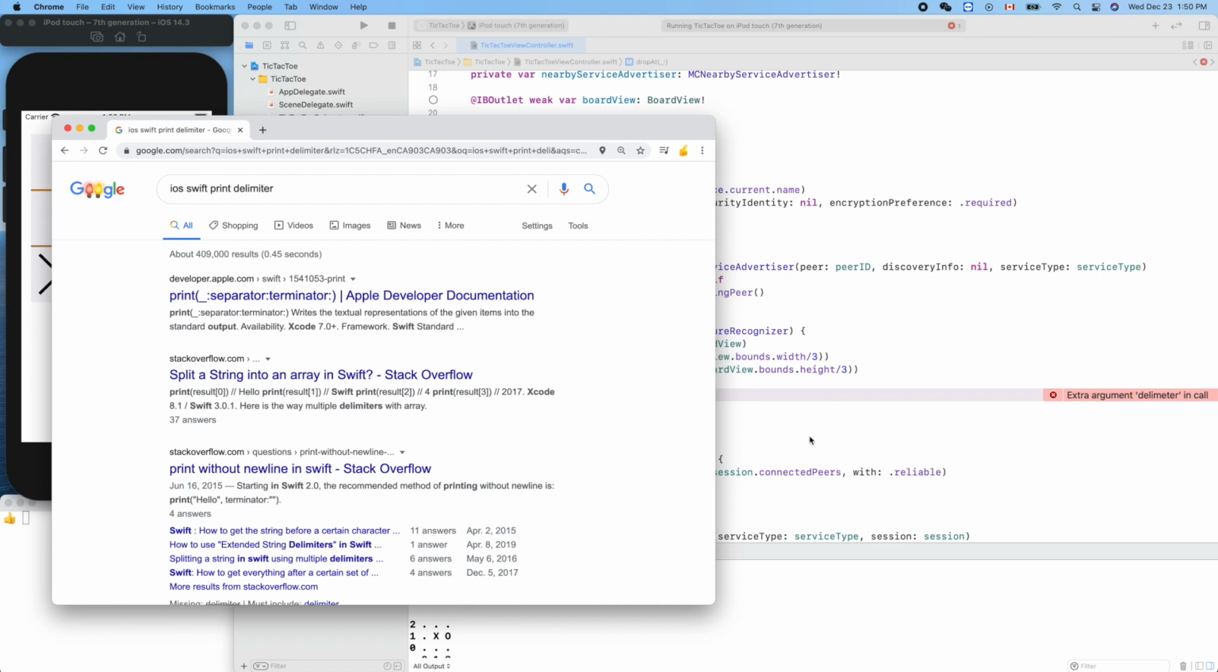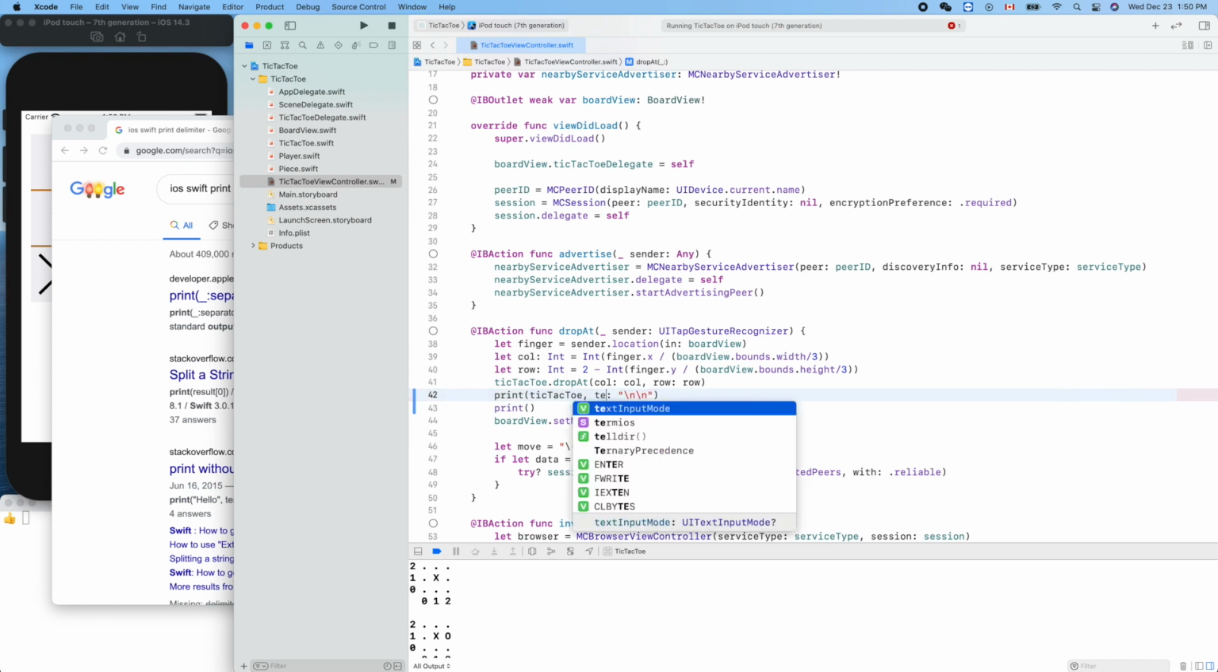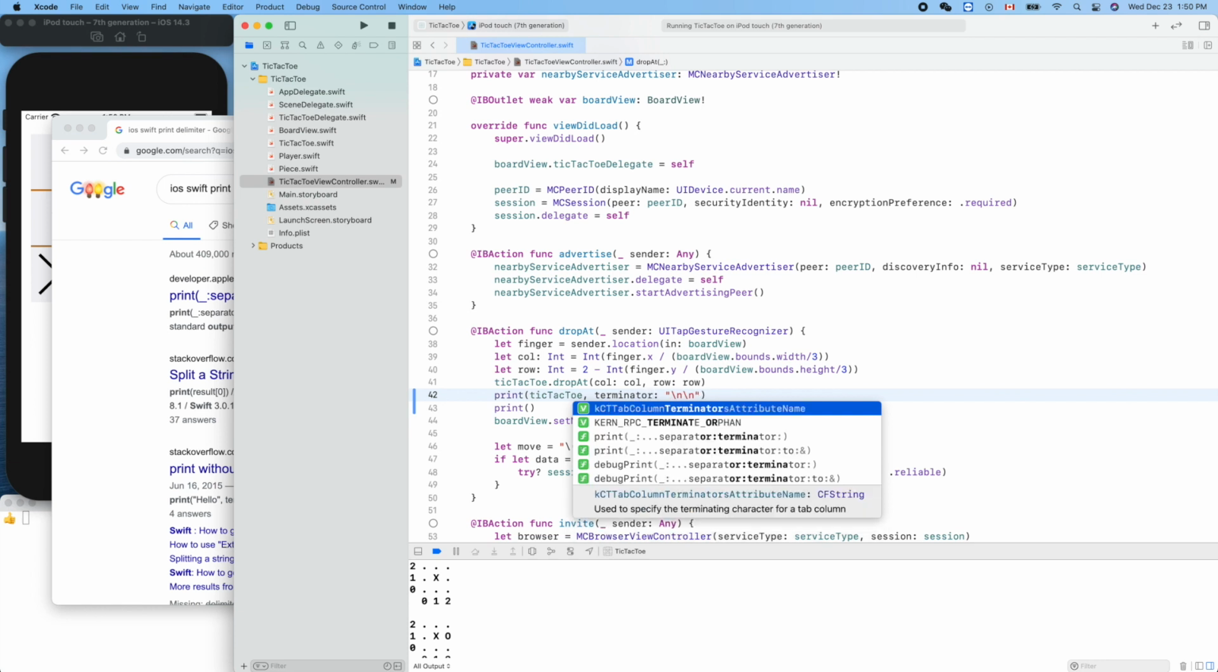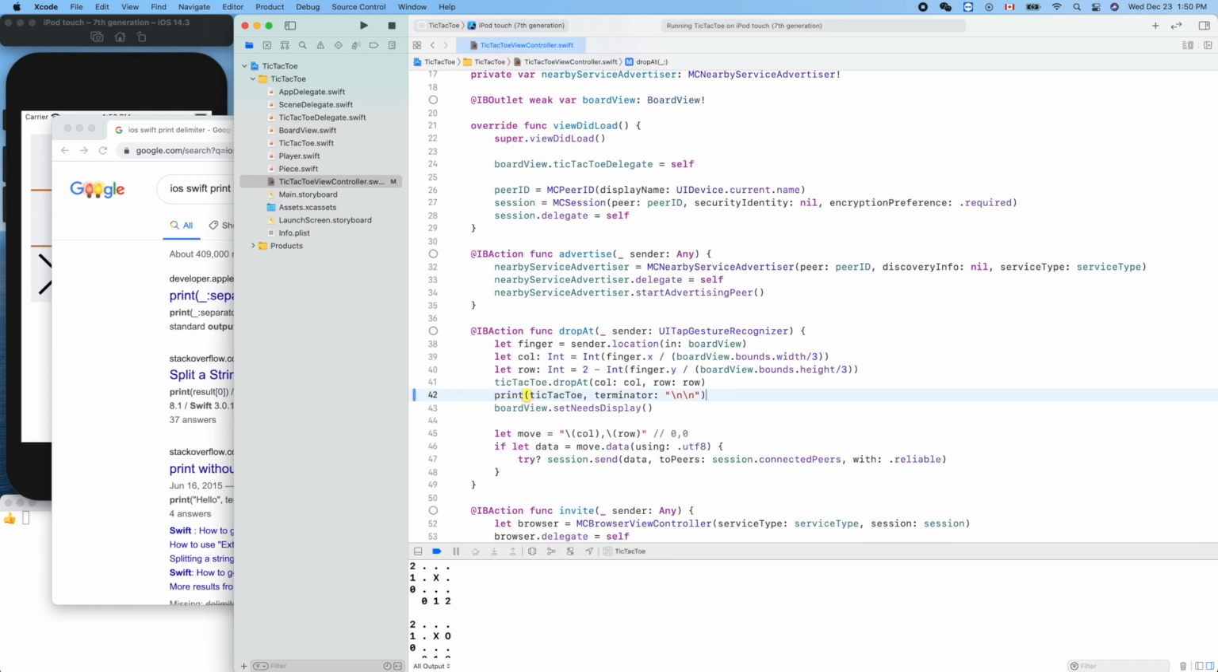Let's try terminator. Does this compile? Okay, so this one compiles. We don't need that now. Yeah, we put the two line breakers here.